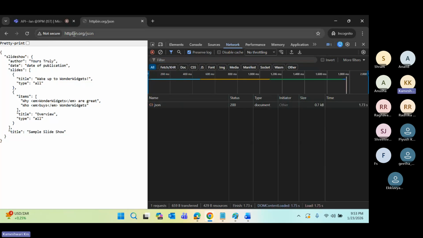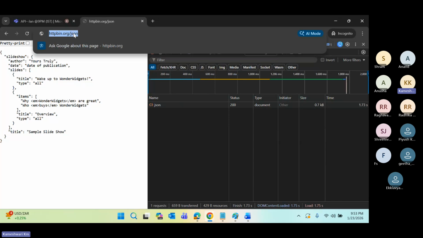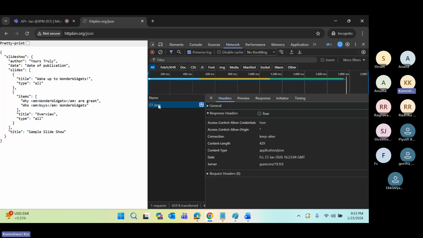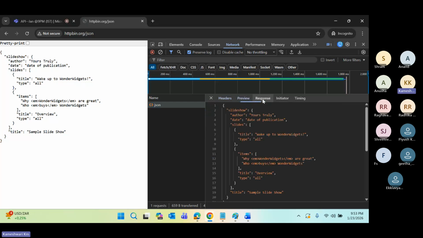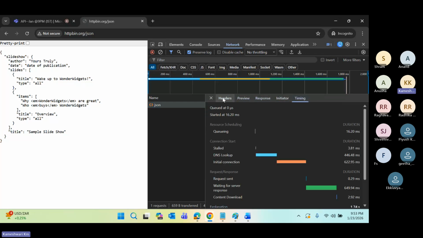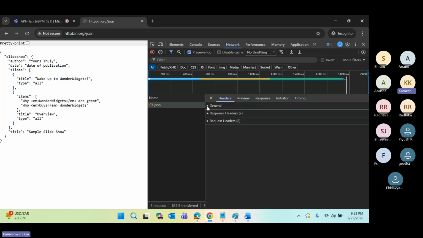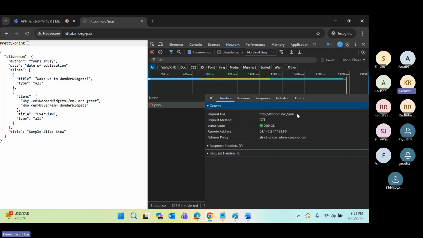So the request I'm sending is httpbin.org/json. That is my request. And that is what you see here. So click on it. And you have some subtabs: headers, preview, response, initiator, timing. Come to the headers tab. If you come to general, first thing you see is request. You see here request URL, meaning what request you have sent.